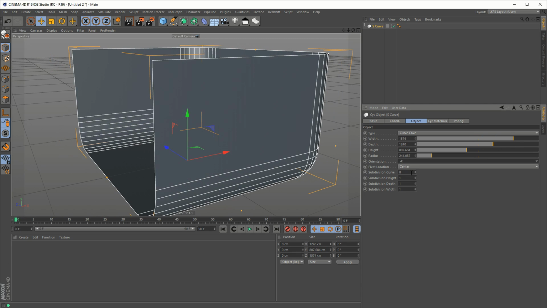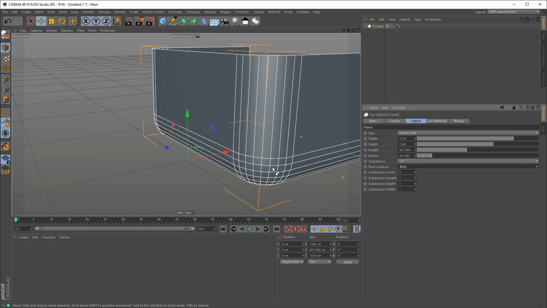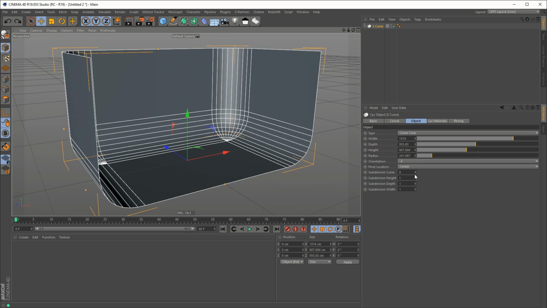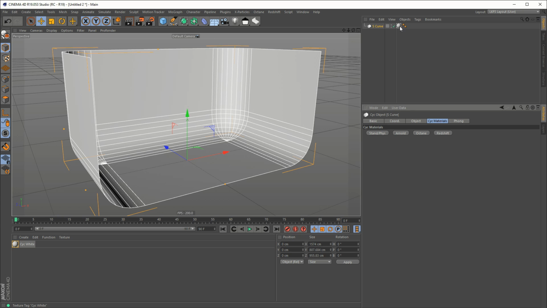You can change the pivot, the orientation. You can actually change the center, whether it's going to be the front, the back, whatnot. Let me just undo these really quick. You can also change the subdivision level, subdivision height. We even have a tab for the material based on whatever renderer that you're using. If I hit, let's say, standard physical, it's going to load in an 85% white standard physical shader. Same thing goes with Arnold, Octane and Redshift.